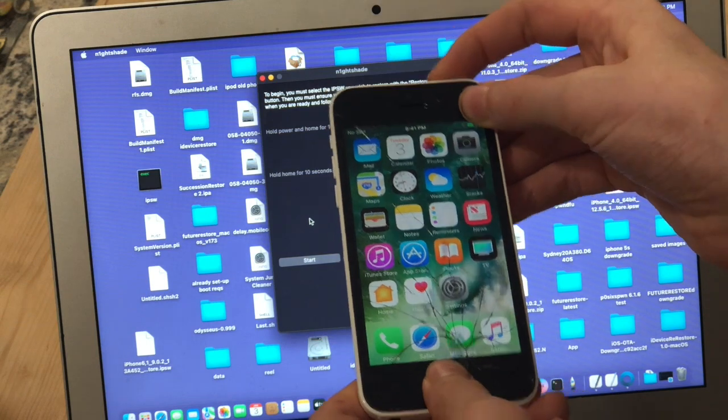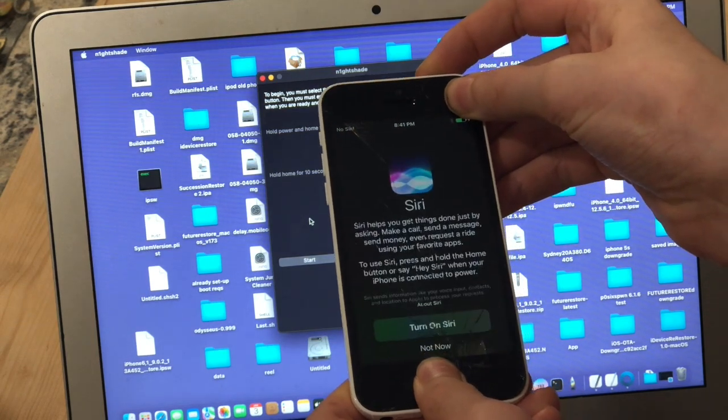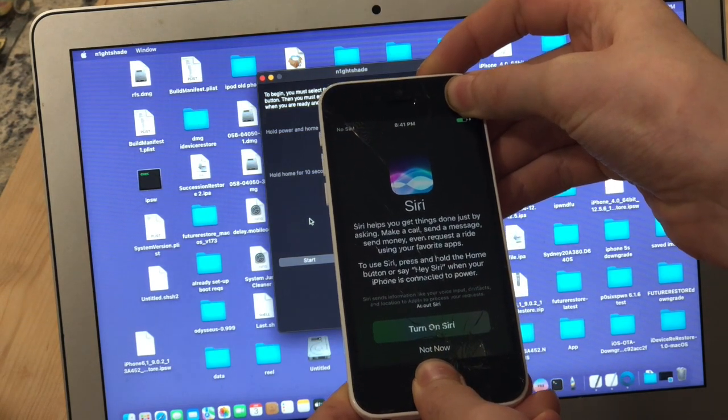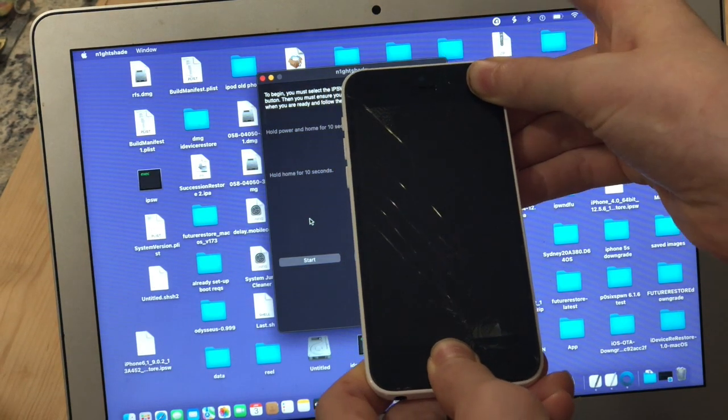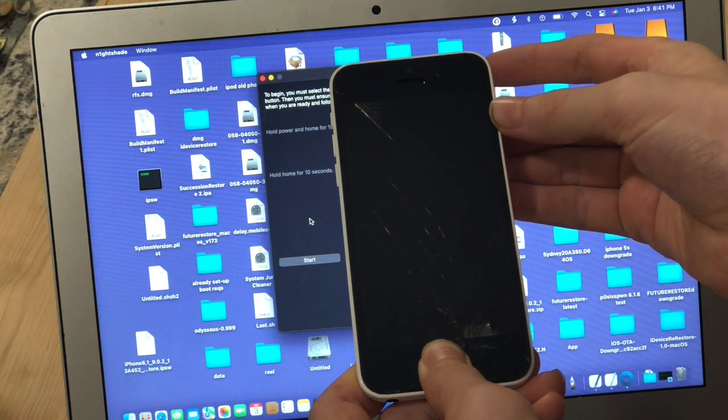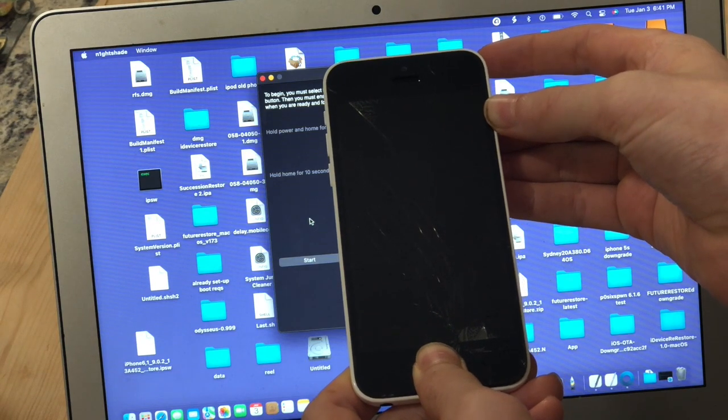I'm going to hold it. 1, 2, 3, 4, 5, and then you can see it went black, and then release the power button. 1, 2, 3, 4, 5.